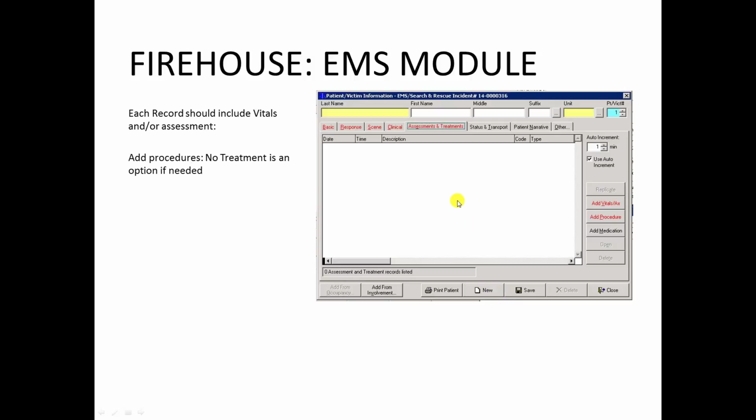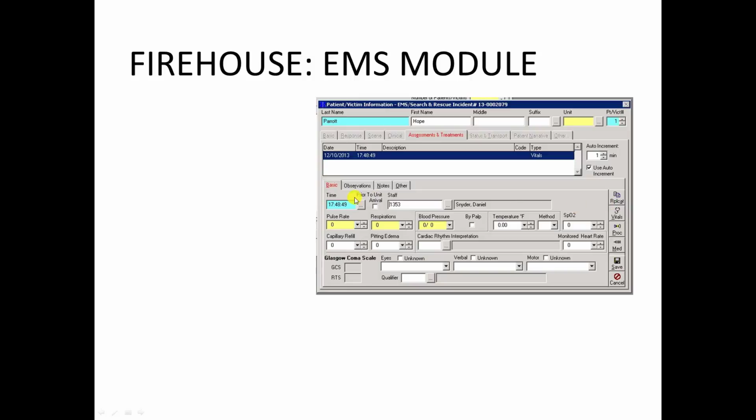No treatment is an option if necessary. So you'll select add vitals here. You're familiar with that, the window that comes up. You'll put in the time that you took the vitals, pulse rate, respirations, blood pressure, and who is performing the procedure. You can do a full assessment here with your Glasgow Coma Scale as well.